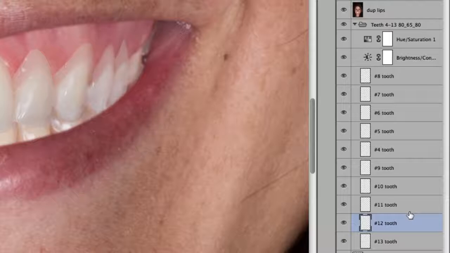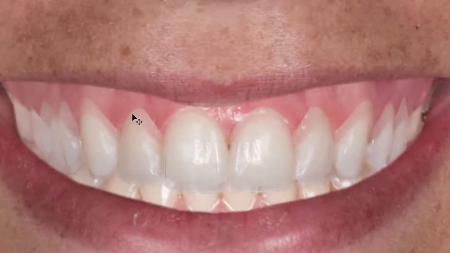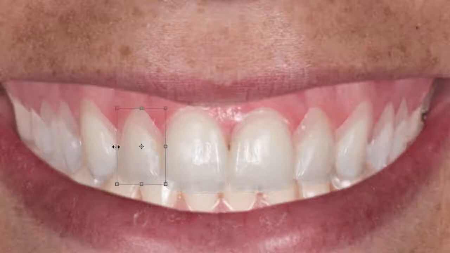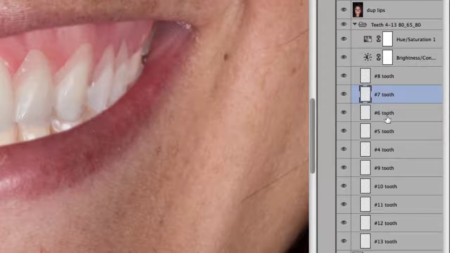Tooth number 7. So let's highlight tooth number 7. Command or Control T. I bring up the box around here. Okay, to make a little more petite lateral. I'm liking that a little bit better. Click Enter. And now I've got to do something to tooth number 6.